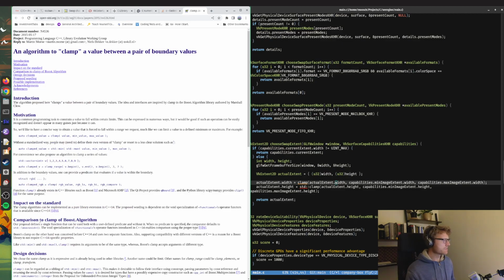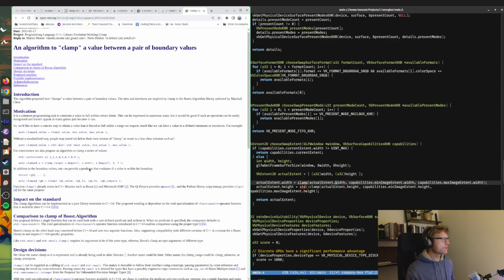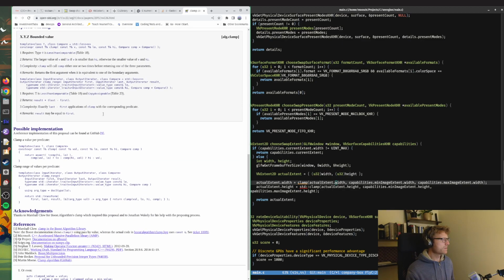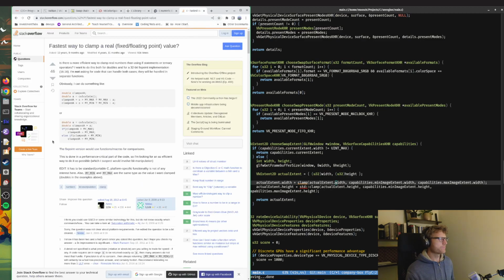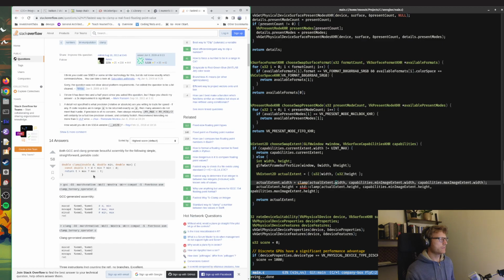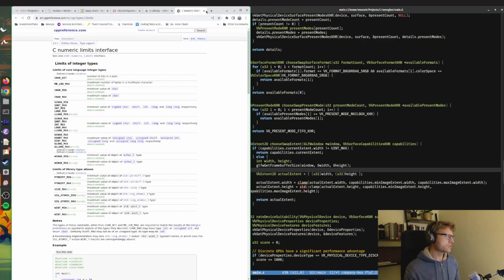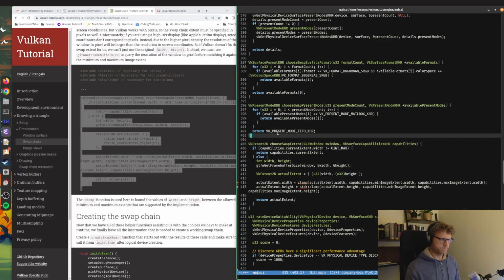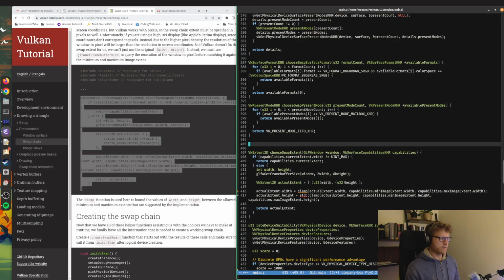Well, that's C++. So, thanks for that. The proposed wording. C++. Sorry. Ugh. Double clamp. Yeah, okay, I can just write my own. Screw it. Alright. I shall do that. Close all that. Let's just chuck it here for now. What is it going to be returning?